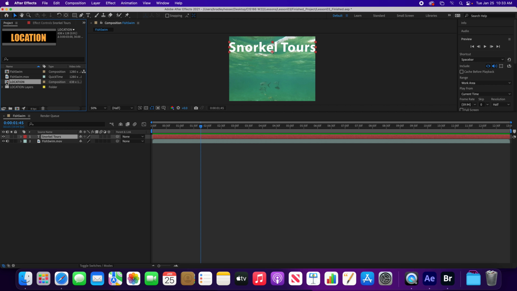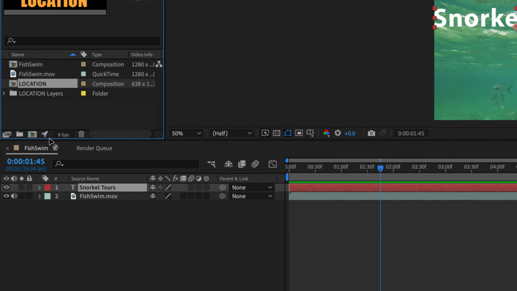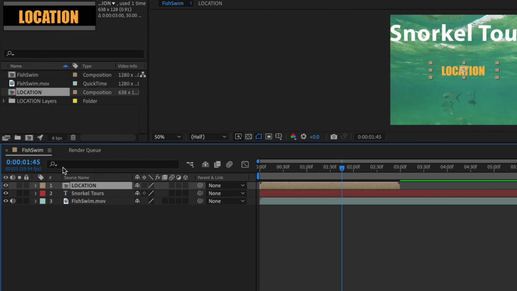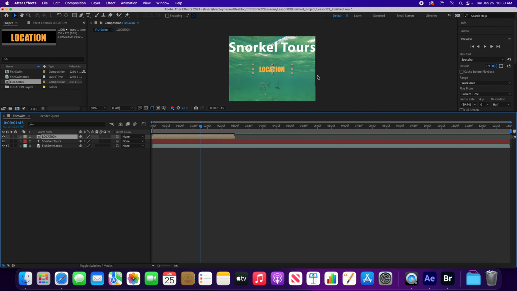So the easiest way to do that is we're going to grab a hold of the composition in our project panel. We're going to bring it down until we see that blue line going across above Snorkel Tours. We're going to go ahead and drop that in place. Once you do that, you're going to see in your composition window that location text that showed up.